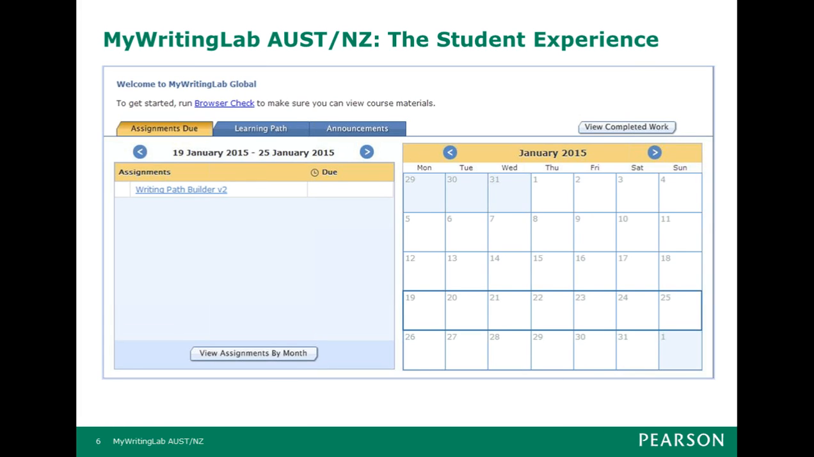They've got a browser check to make sure they've got everything up to date on their computer if they need to be, and they've also got a calendar there of any work that is assigned by you that they need to complete as well. So the first thing they'll need to do is this writing path builder. And this is a diagnostic check that is going to assess their strengths and weaknesses across all of the topics and modules that we have, although you can customize this down if you're using a subset of what we provide.